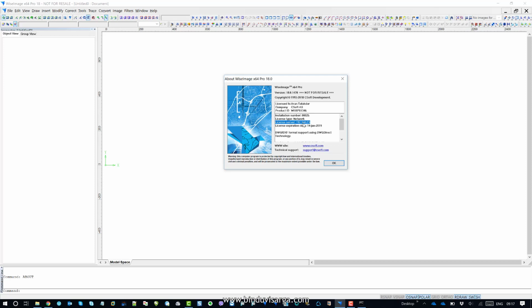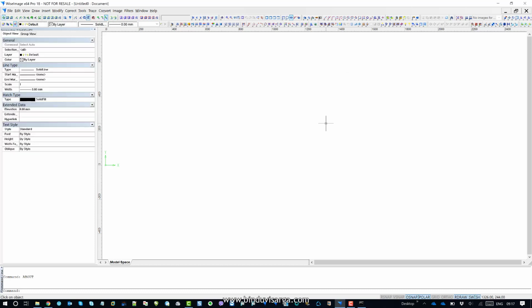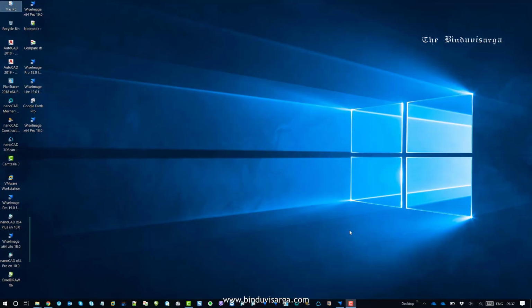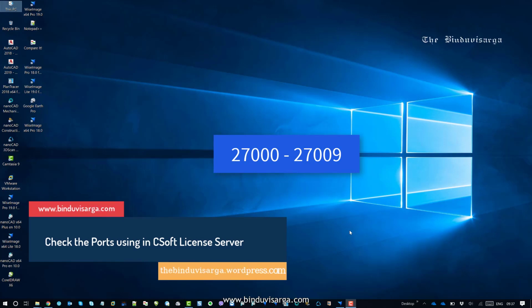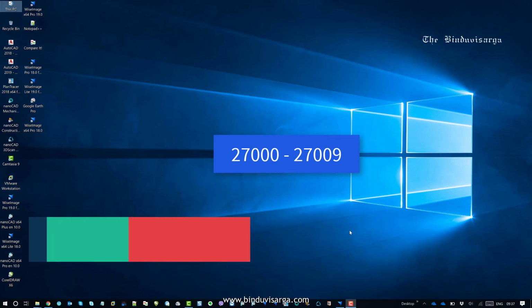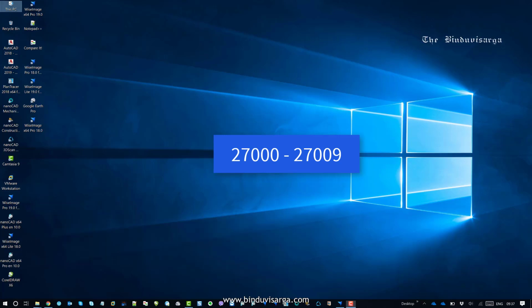So the copy of the application is running using the server, right? So we know this is the server being used by the client system, right? Now as we know, CSoft license service uses the TCP port range from 27,000 up to 27,009, right? So we will dig further to understand the ports being used in CSoft license service, right?